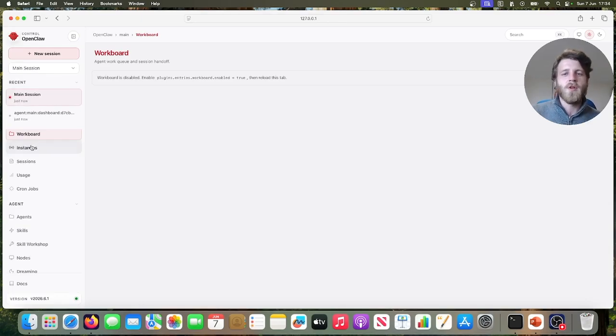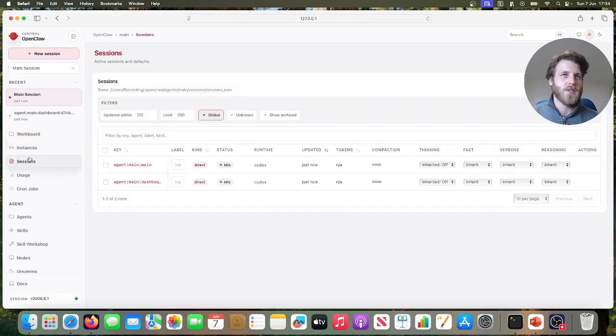Instances will show the computer systems that are connected to OpenClaw. So if I click that, it will show my machine. If you click that, it will show your machine. If you have gateways open, it will show various machines that have connected with this OpenClaw server, I suppose you would say. Sessions, these are the chats essentially. But this is more important when we get down to cron jobs.